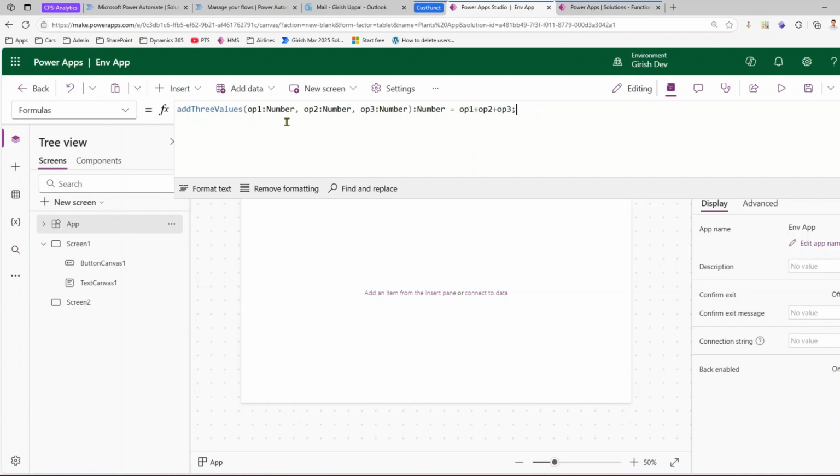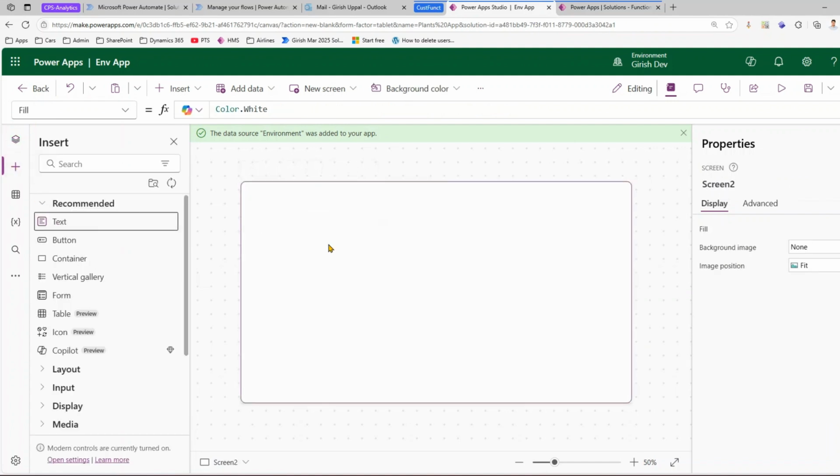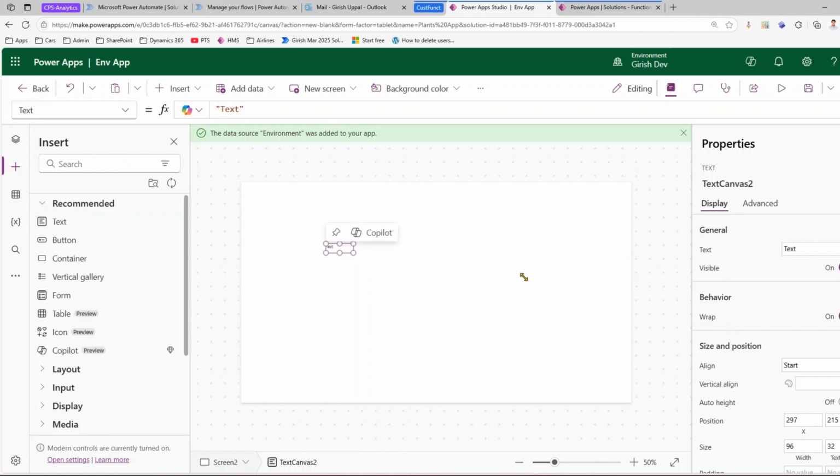So we have this formula. So this is ready. Add three values is the name of the function. And how do we consume this? Consumption of this is very simple. If you want to have some sort of a display button over here, let me put this display button, the display text. Now we can make it dynamic, or we can make it hard coded as well.